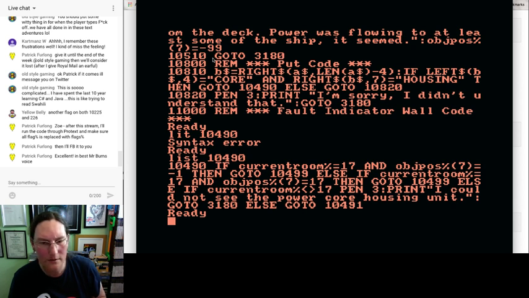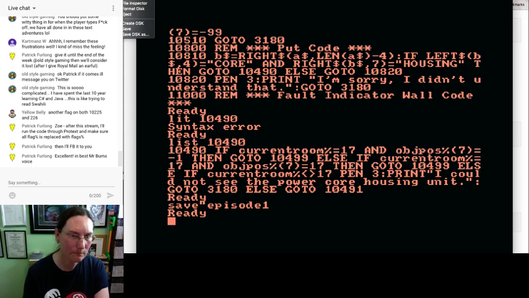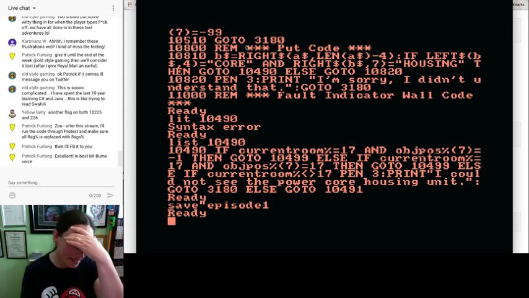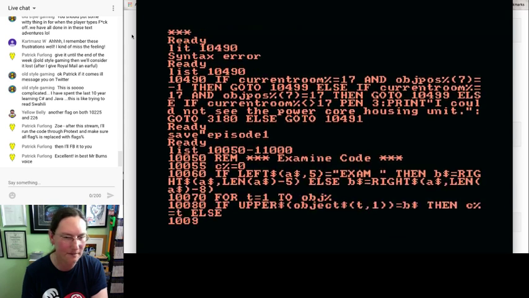Couldn't see the power core housing it. So all of that is right. There is a missing S somewhere, and it is making it very annoying. Because it was working last time, and I don't know why it's not working now. This has been a bit of a disaster one this time, hasn't it, guys?